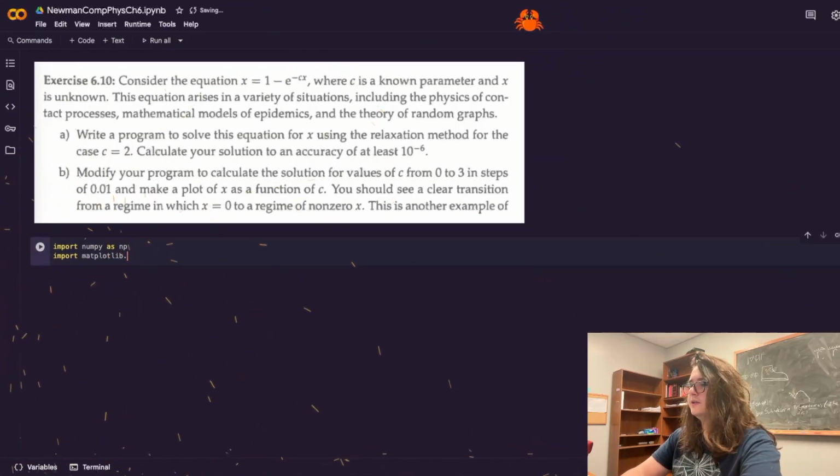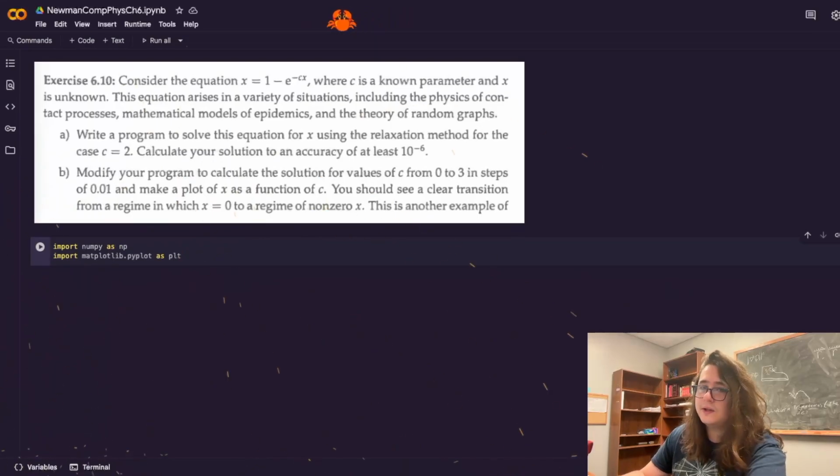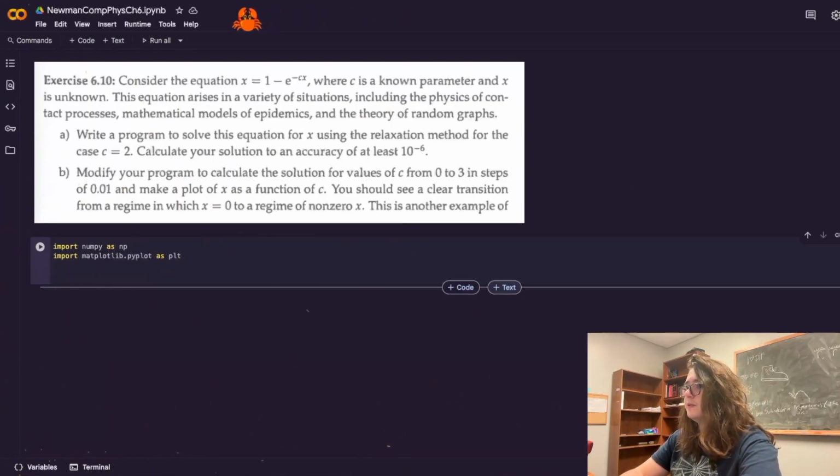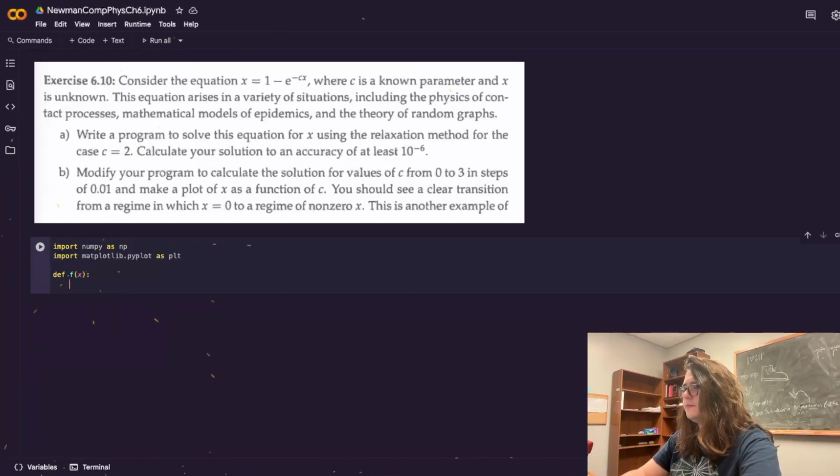If you just read, he literally writes a code that uses the relaxation method, and so I'm heavily basing mine off of that. But this is going to end up looking a lot simpler than what he did, right? But the function that we're solving is f of x. It's going to return 1 minus e to the, and better do numpy exponent, minus c star x.